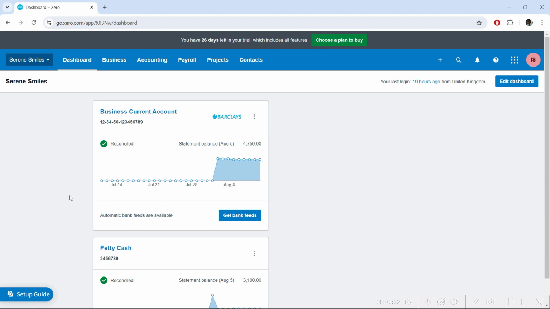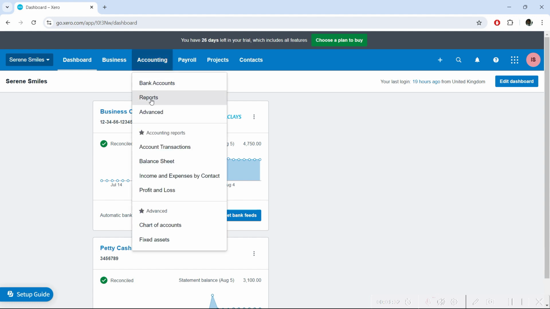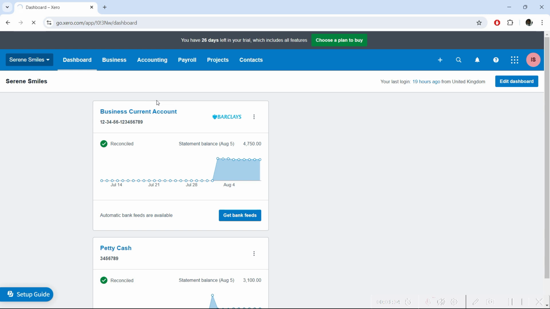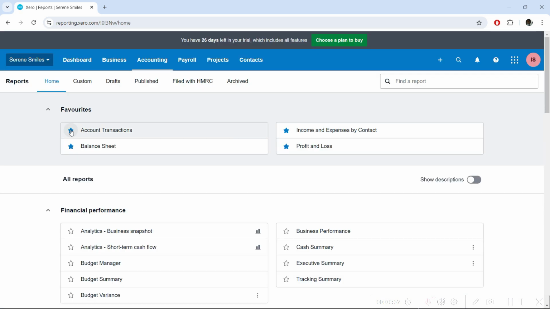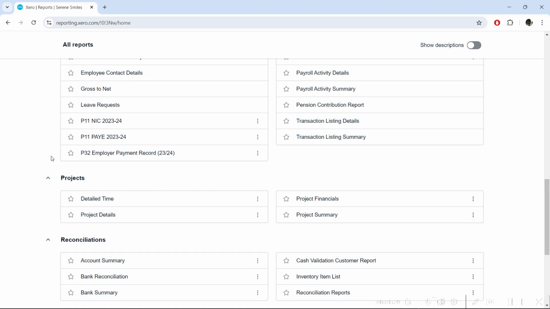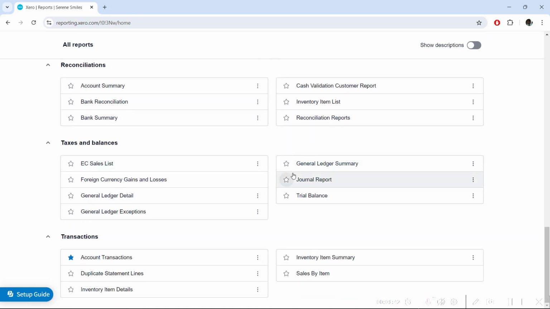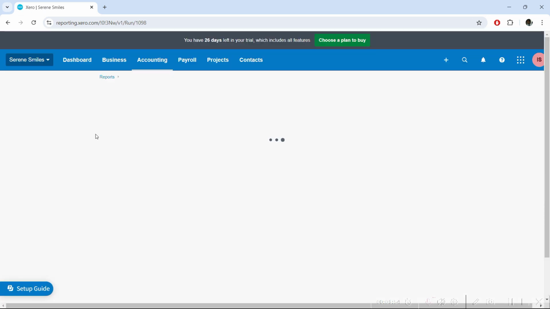Now, if you have to see the transaction itself, I mean the debit and credit entry itself, you can definitely do that. And for that, you will click on this accounting and click on reports. And here in the reports, you will scroll down, and here in this part where it says taxes and balances, you will see this journal report. You may like to star it to make it your favorites. And now if I click on this report, you will see that this report has opened. Just give it a second.